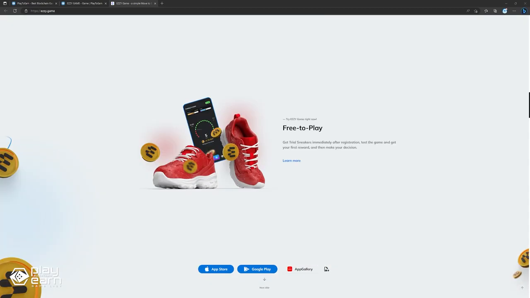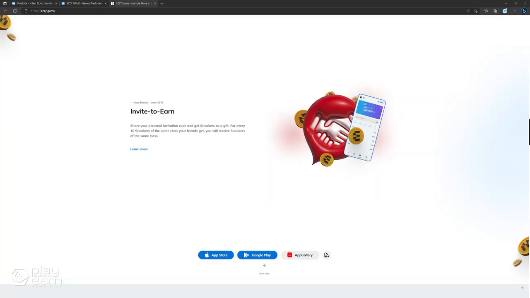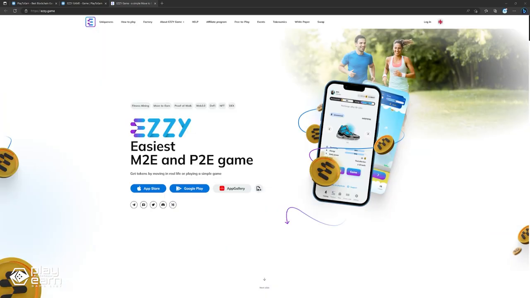The game is also free to play, with all of those who want to try being given a pair of trial sneakers to get started. There is also an invite to earn system that is currently going on. The game is live right now if you want to check it out. For more info, you can check their website.